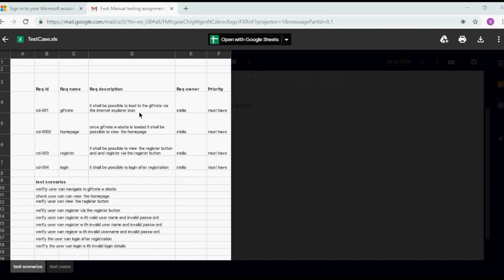There's no point testing for Yahoo Explorer, what's it called? The other explorers, Safari, or the other browsers, if your Internet Explorer does not work. The Internet Explorer is the must-have here, as in it is priority 1. So that's what we are testing for, and that's the scenario I wanted to see.